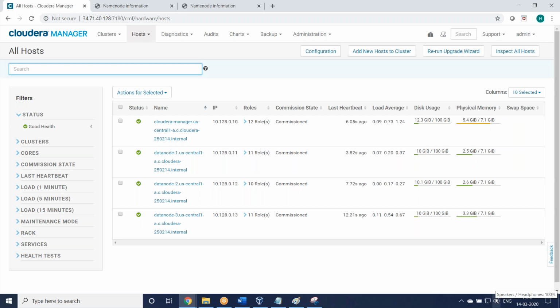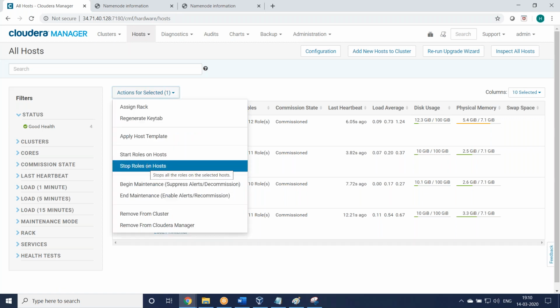Then if you want to remove a node from the cluster, how to do that? For example, I don't want this server in this cluster. Select it first, then stop all roles. We have to stop the roles.